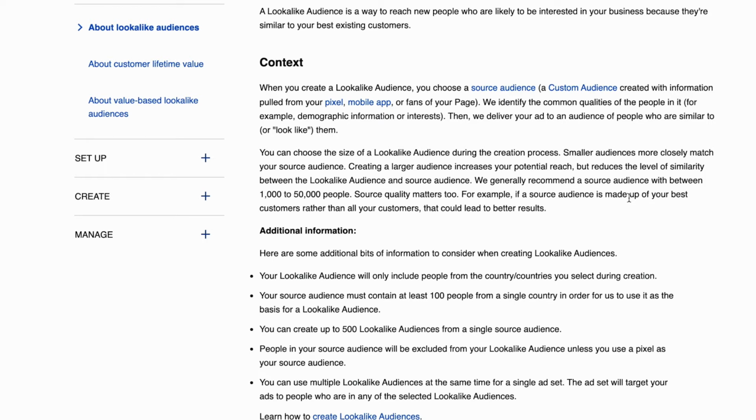That's a great source file to begin with, so that Facebook can really say, all right, here are the common interests between these people. Let's find people who are just like them. You can start with less than 1,000 people in your source file, but Facebook recommends between 1,000 and 50,000. So like if you're a car wash and you get tons of volume, you need to start collecting names and email addresses, so that you can create lookalike audiences.